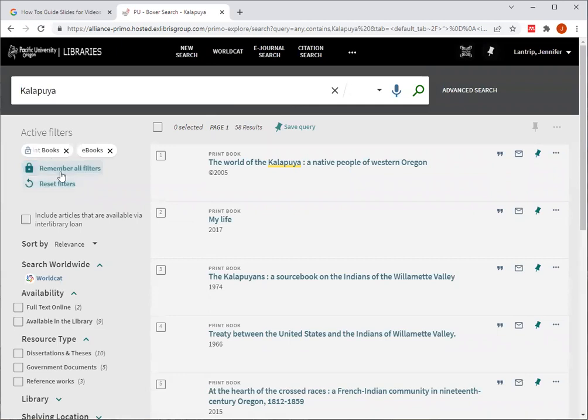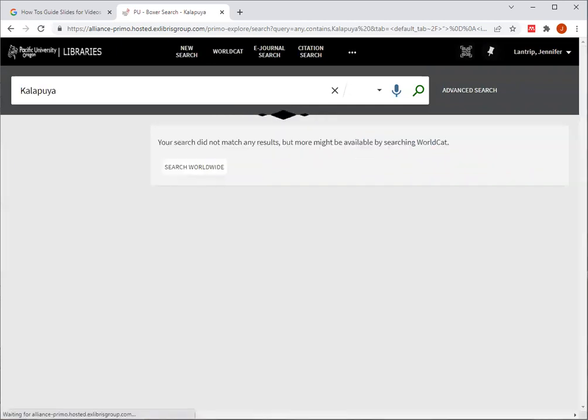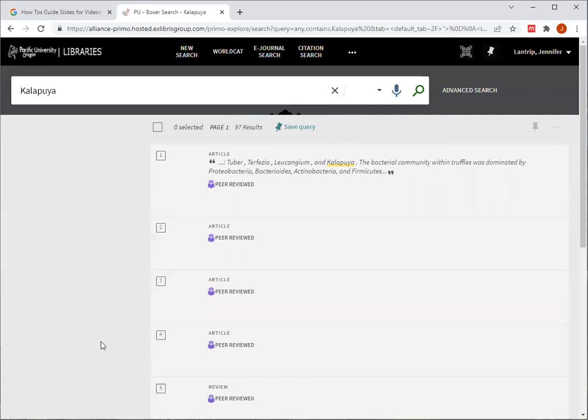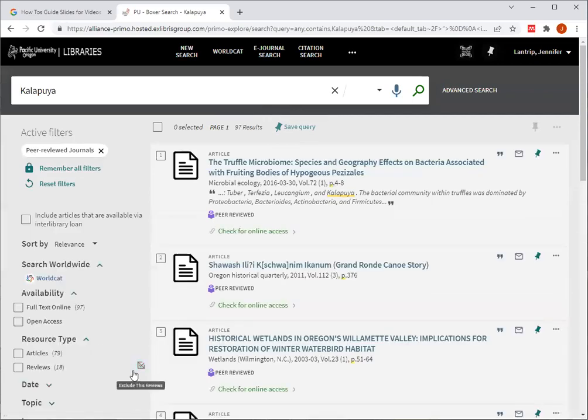You can clear or reset the filters on the top left. If you'd like to find scholarly articles from peer-reviewed journals on the Kalapuya, you can click the box next to peer review journals and apply filters. Your search results would be updated to only show you peer review journals about your topic.